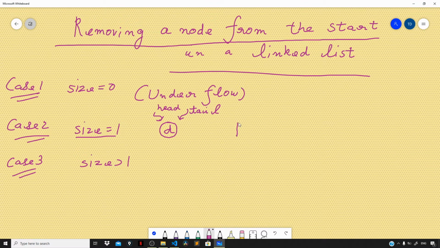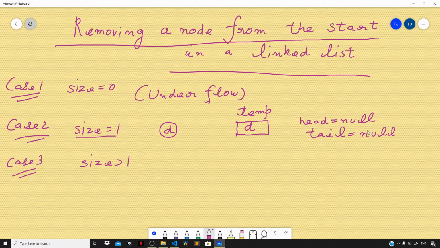Let us say we have a variable temp. Then in that temp we will put the data of this node, and the next step will be to set head to null and tail to null as well. Which means these two pointers will no longer point to this node. So head will become null and tail will also become null. And then once we have done this step, we can simply set the size to 0. So this is how we can do the removal for a linked list where we are having only a single node in our linked list.